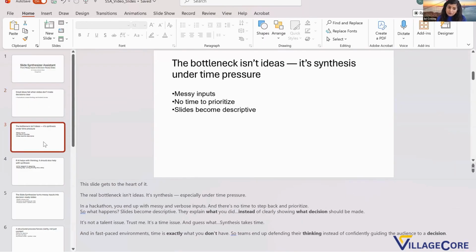This slide gets to the heart of it. The real bottleneck isn't ideas, it's the synthesis, especially under time pressure. In a hackathon, you end up with messy, verbose inputs, and there's no time to step back and prioritize. So what happens? Slides become descriptive. They explain what you did instead of clearly showing what decision should be made.